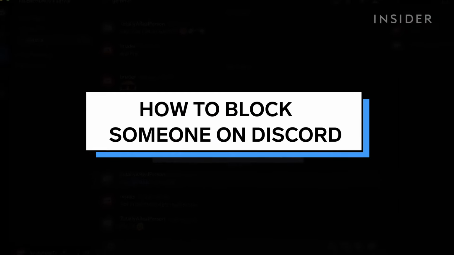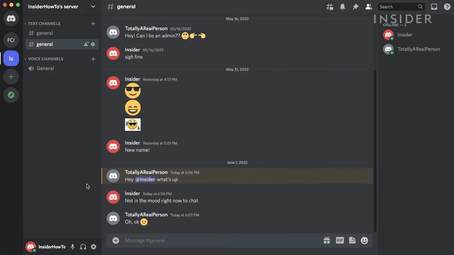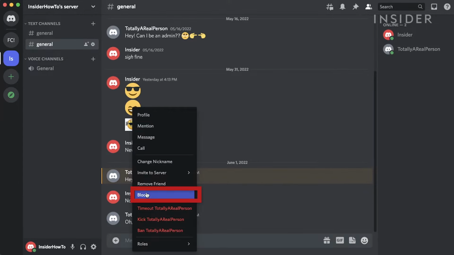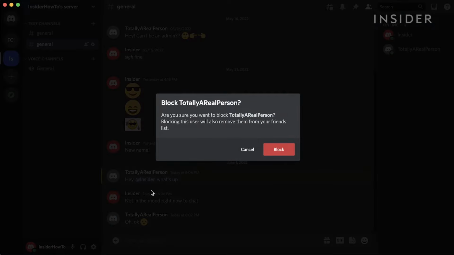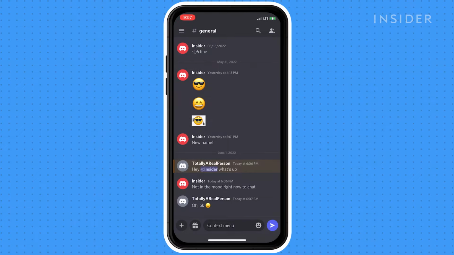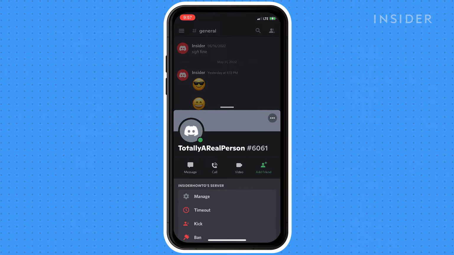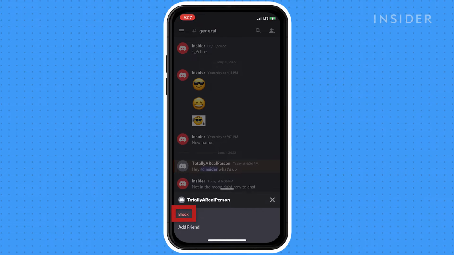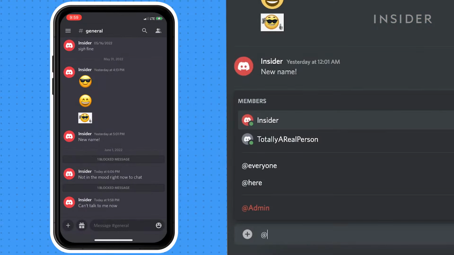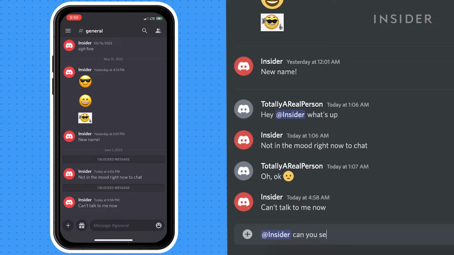To block a Discord user on desktop, right-click on their username and select Block from the drop-down menu. On mobile, tap their profile picture, followed by the ellipses, then tap Block. With this user blocked, they'll no longer be able to ping or tag you in the chat.